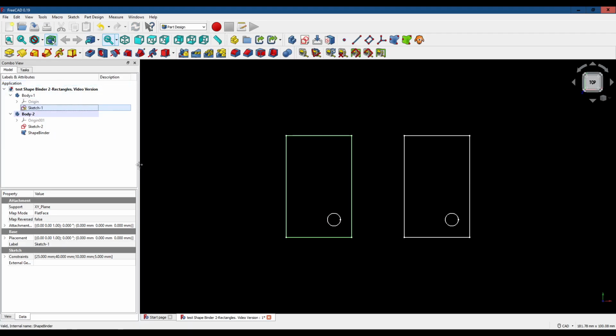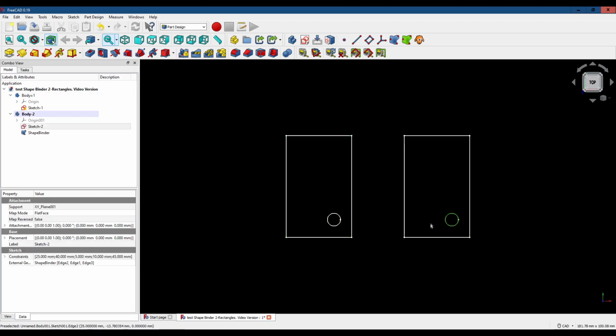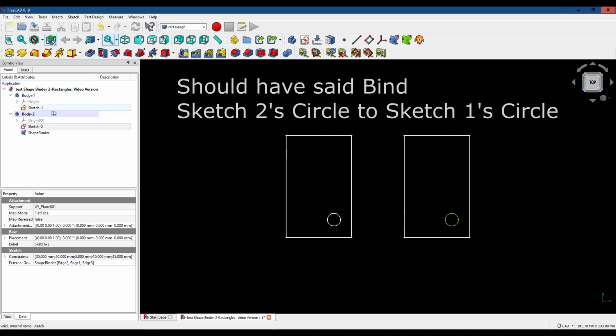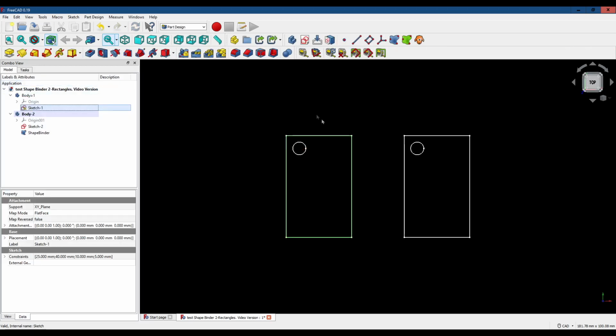And you'll see, since these two circles are tied together, we tied them together horizontally and we made them 45 units apart. So if we move the base unit in sketch 1, the unit in sketch 2 will also move. So we've successfully been able to use the shape binder to bind this shape in sketch 1 to this shape in sketch 2. Let's go back to sketch 1. Let's do Control Z to put it back in its original position. Let's close, and you'll see sketch 2 simultaneously move back to its initial position.